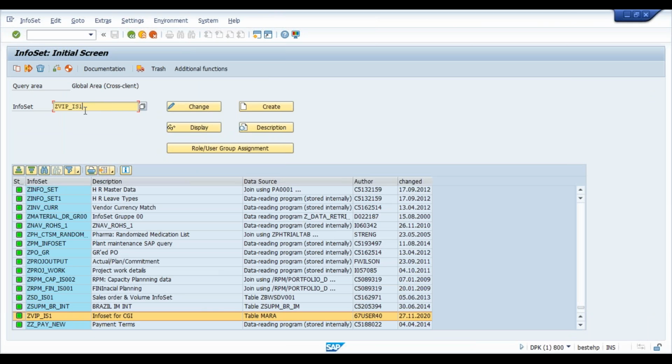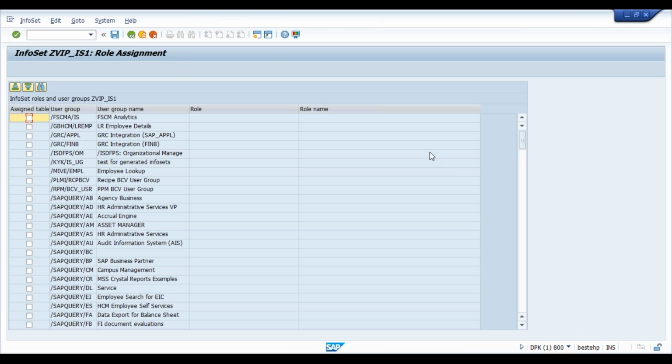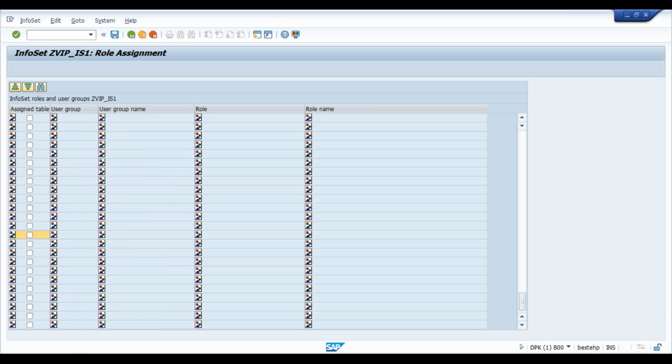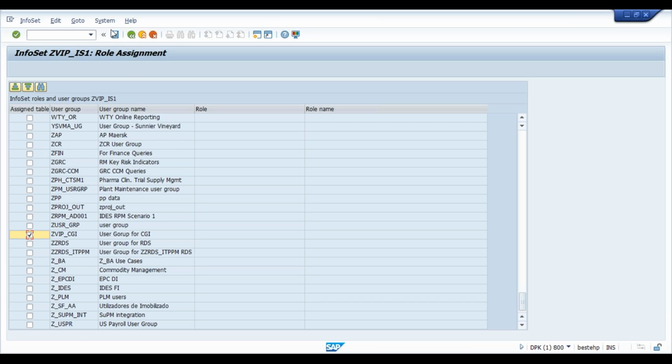We have to remember this info set, but we have to assign an info set to some group, otherwise we'll not be able to access that data. So role and user group. In the role user group, we'll select the user group which we have already created. Let me come to the last so that we can see that ZVIP. I just need to search that ZVIP CGI. This is the one, right? So I'll just assign this one for that. Okay, and save it and back.